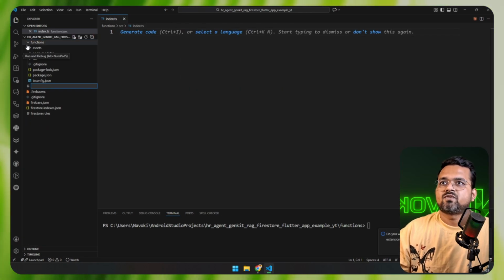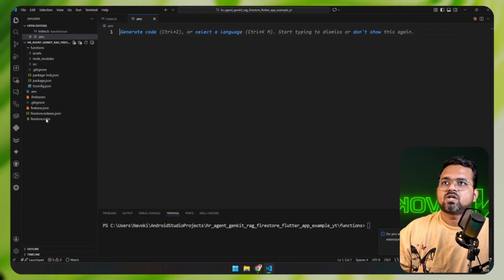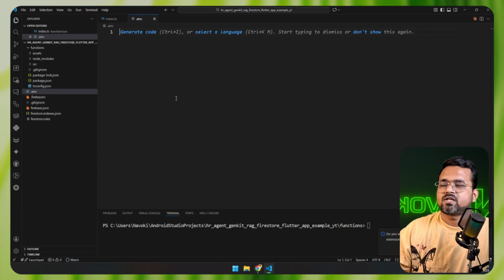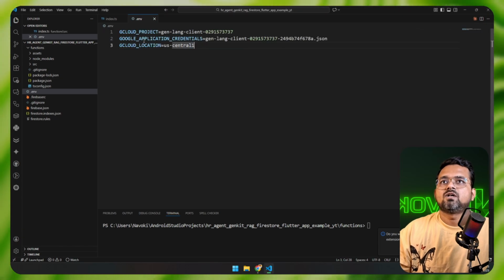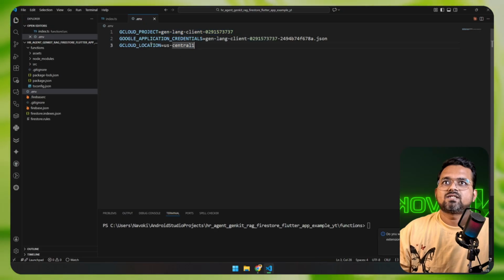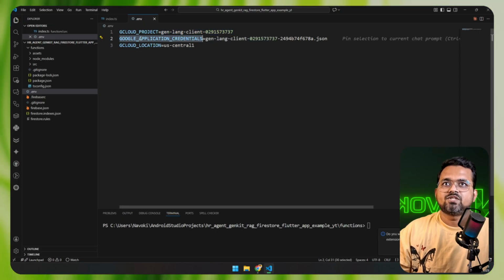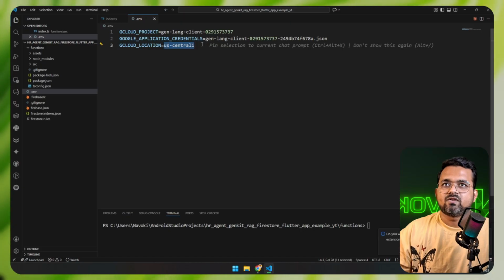Now outside the functions folder, create a .env file, that is the environment variable file where we are going to keep our credentials. So paste these values here. First is the Google Cloud project ID from the Google Cloud console. Second is the Google application credentials. And third is the Google Cloud location, which is us-central1 by default.